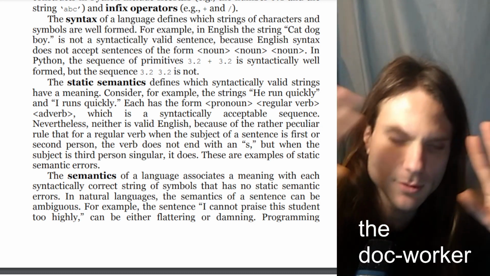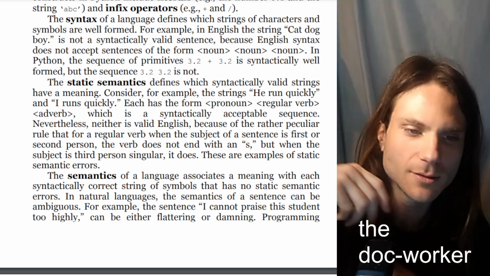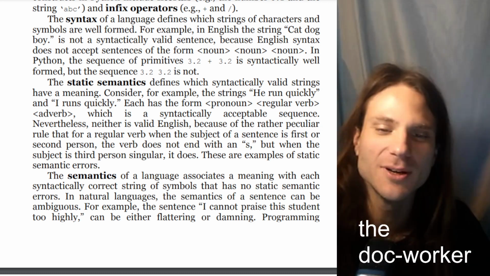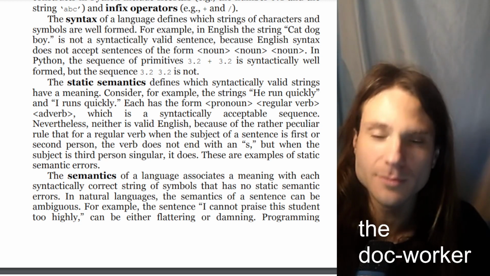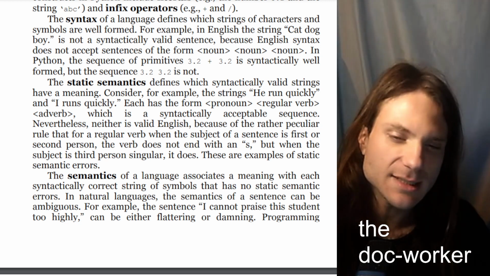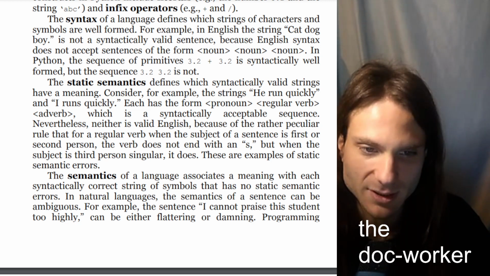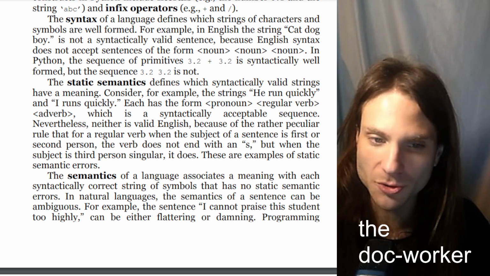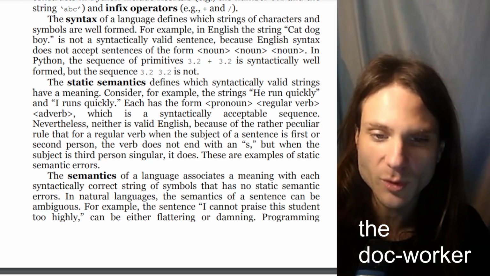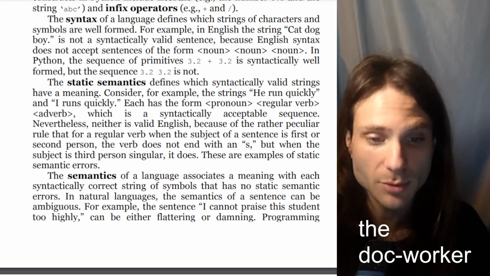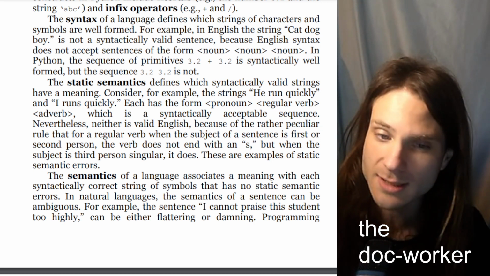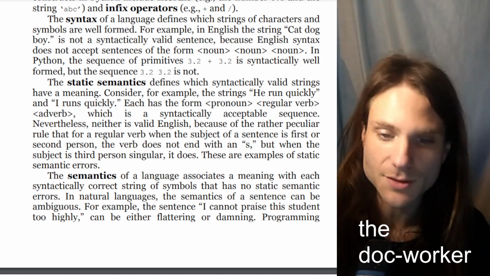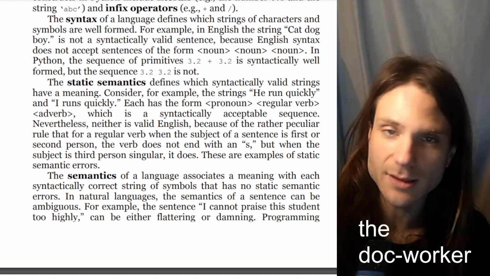Consider, for example, the strings "he run quickly" and "I runs quickly." Each has the form pronoun, regular verb, adverb, which is a syntactically acceptable sequence. Nevertheless, neither is valid English because of the rather peculiar rule that for a regular verb, when the subject of a sentence is first or second person, the verb does not end with an S, but when the subject is third person singular, it does. So these are examples of static semantic errors.